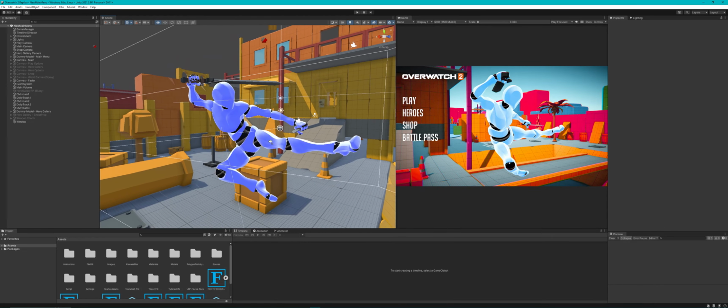Now we're going to explore the cosmetic options. So first we're going to go over the skins. The one that you're looking at right now is the default skin. Second, we have this one. And third, this one.